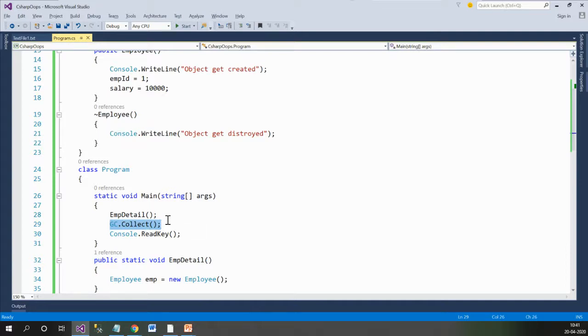But since .NET has automatic garbage collection implemented, we need to immediately call the garbage collection to see the effect. In order to call the garbage collection immediately, the GC.Collect method is used to call the garbage collection process. So as soon as we use GC.Collect, garbage collection gets called, the object is no more available and it will call the destructor. And the destructor message, that is "object gets destroyed", will be printed.